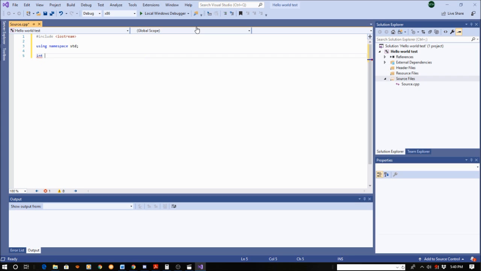Now we want to type in line 5 int main, and then we put parentheses and some brackets. Within these brackets is where your actual program, your main program, is going to be. That's what we call it, main. In every program, the main is the main part of the program. So here in the main, inside these curly braces, we're going to start coding.